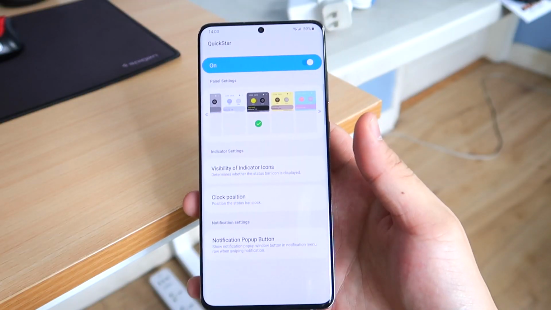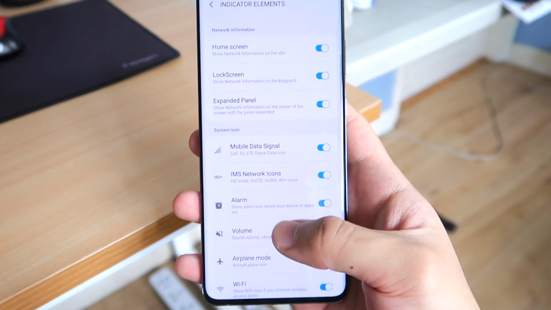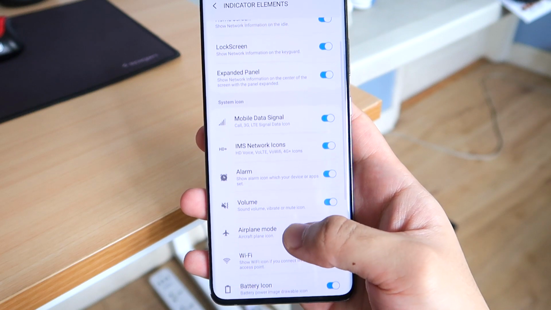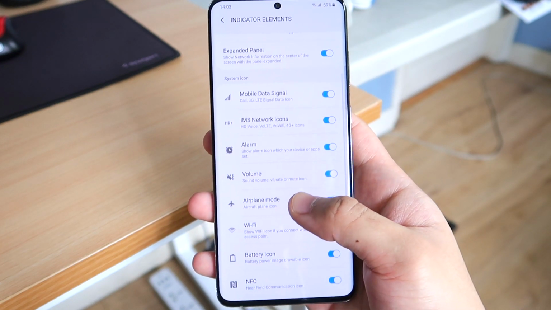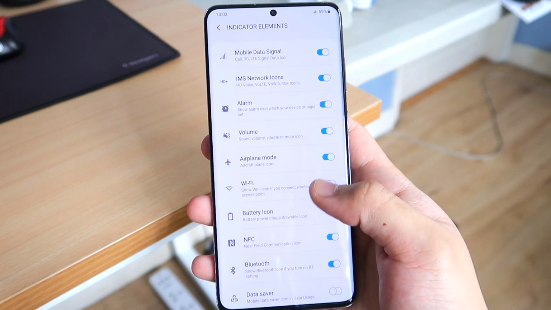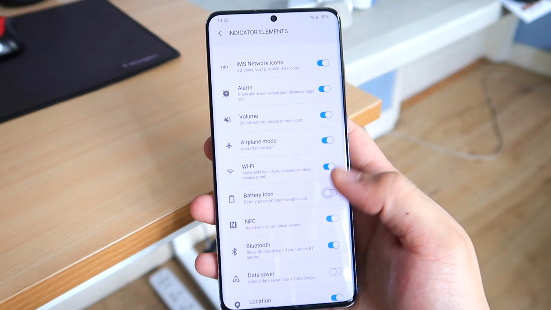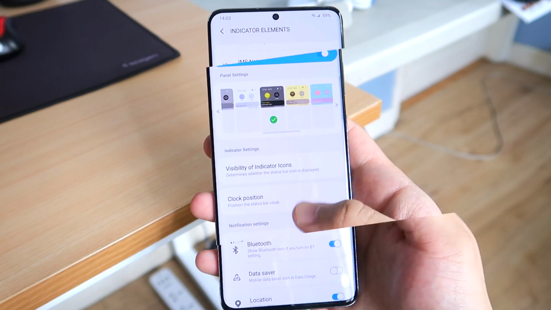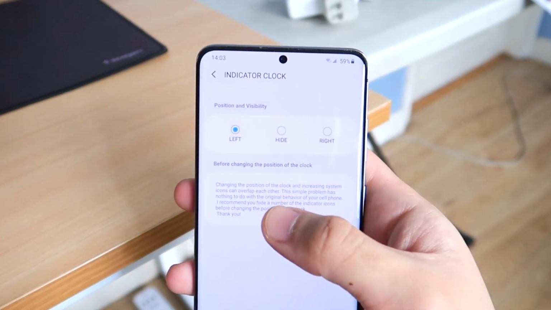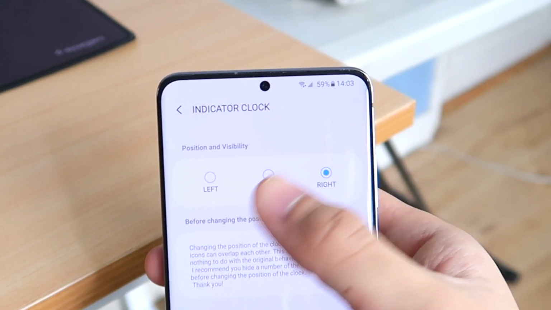Another thing you can do on QuickStar is customize your status bar by simply going to visibility of indicator icons. And here you can find switches to different icons that will usually appear on your status bar. As you can see, if I toggle one of them, the icon on the status bar will disappear, like the Wi-Fi, battery icon, and Bluetooth icon for example. Also, if you go to clock position, you can choose whether you want the time to be displayed on the left side, right side, or just plain hidden.